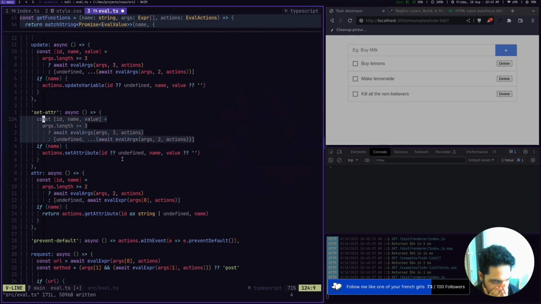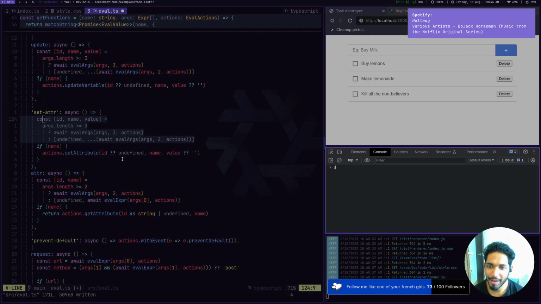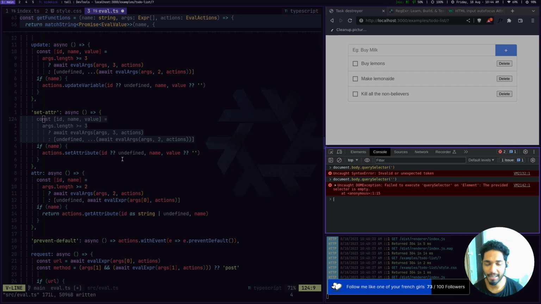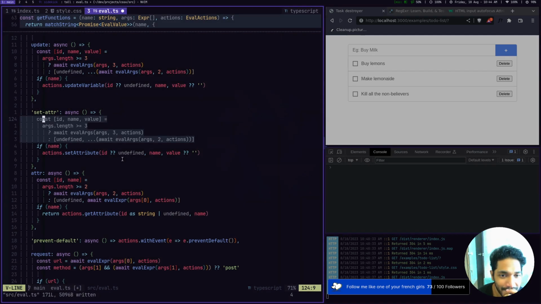Oh, wait, that will actually be difficult to do. How would I know whether I've gotten a selector or not? What happens if I do document.body.querySelector of empty? Empty, nothing. Selector is empty. Hmm, there would be weird cases that I'd have to handle there.